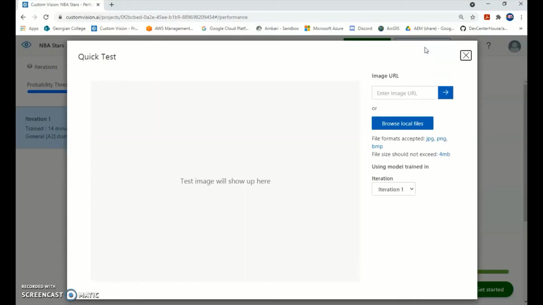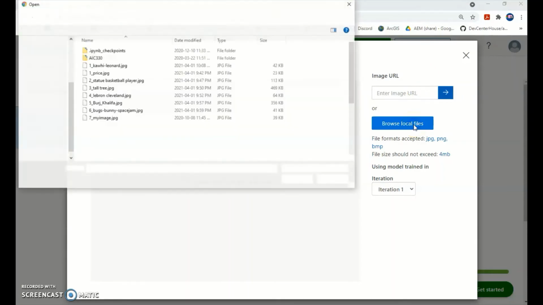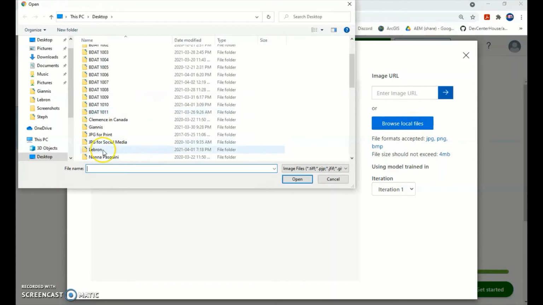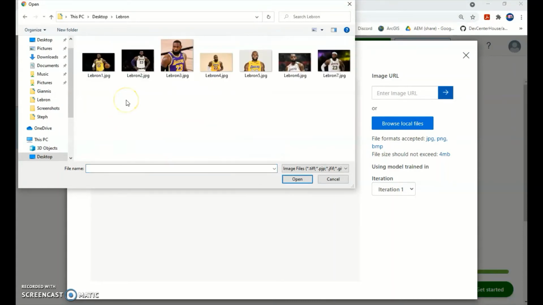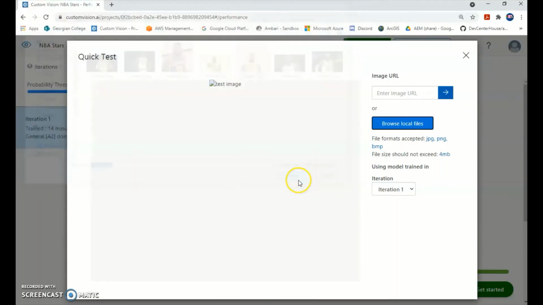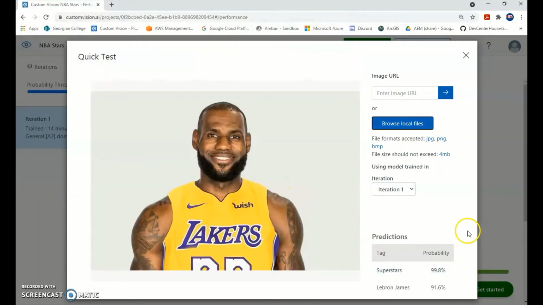So first we're going to choose some of the existing images that we used for the model, just to see if it can predict the images that were used. See how well it does. So let's pick a LeBron picture that we used for the training. Look at that. It did a really good job. Almost 100% superstar. 91.6% probability is LeBron James.